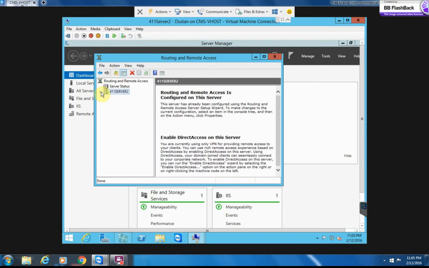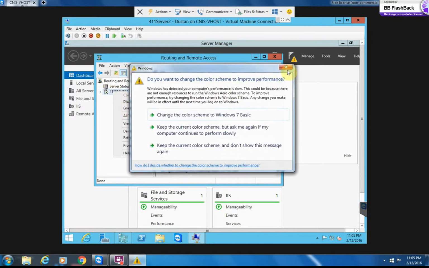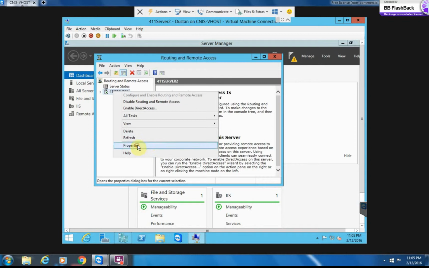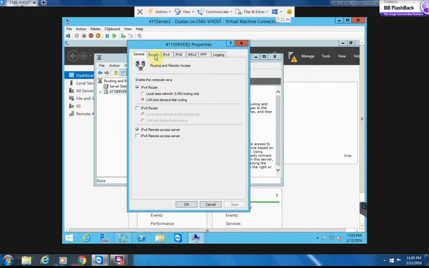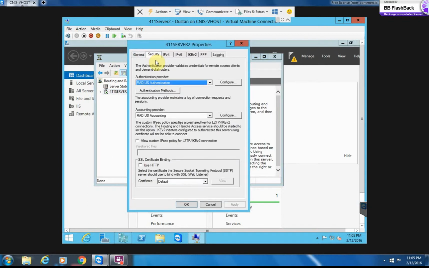In the left pane, open its Properties dialog box and click the Security tab. Click the Security tab right here. And this is where we do some configurations, such as in the Authentication provider drop-down box right here. Click RADIUS Authentication. And you can see that I've already come in and done this. It used to be Windows Authentication, but we want to switch it to RADIUS Authentication because we're doing a RADIUS server. And then click the Configure button.